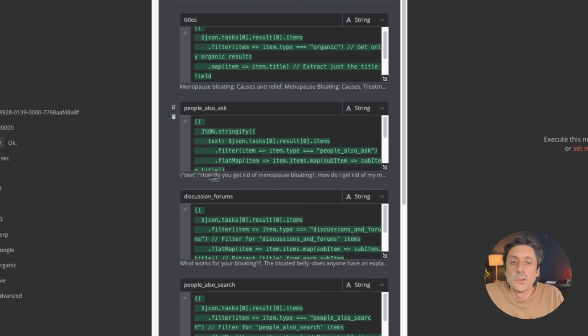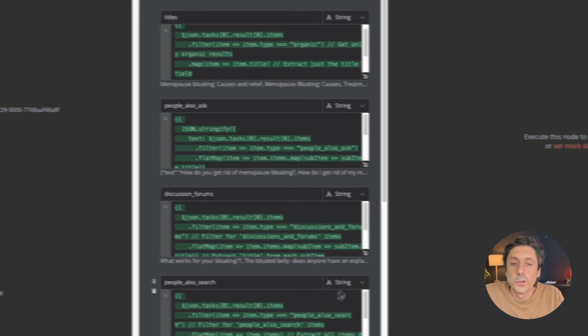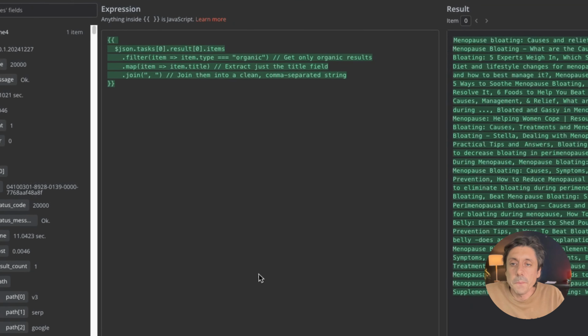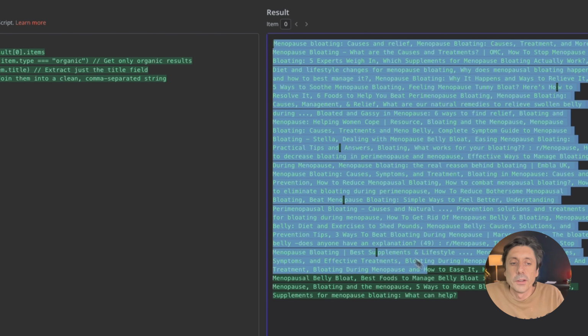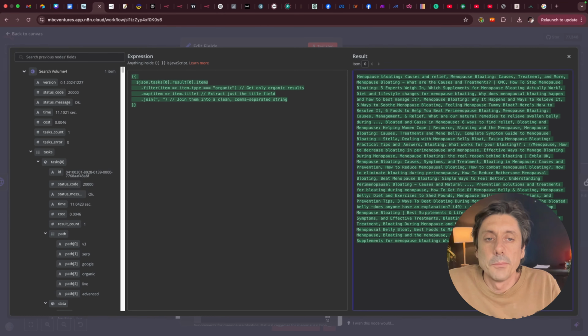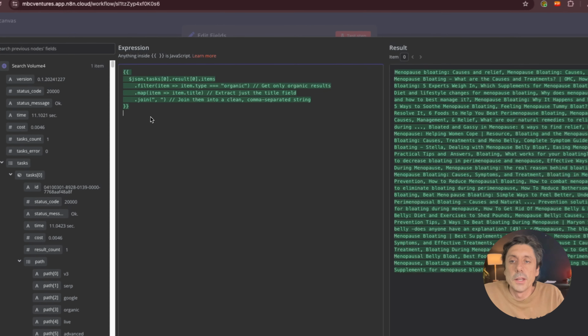All we need to do here is in each field, we set them all to expression, and then we just put this expression in like that, and you'll notice all of the titles for the organic search results are here for me, scraped instantly. In order to do that, you just need to put this code in here.